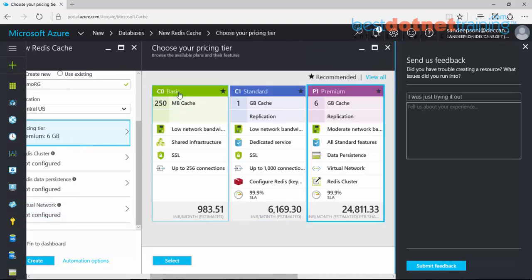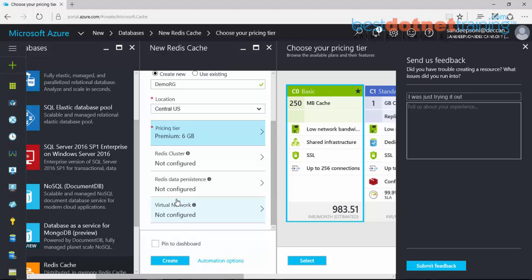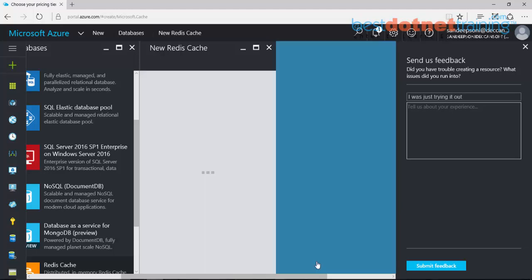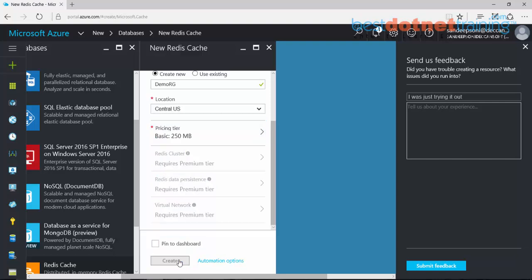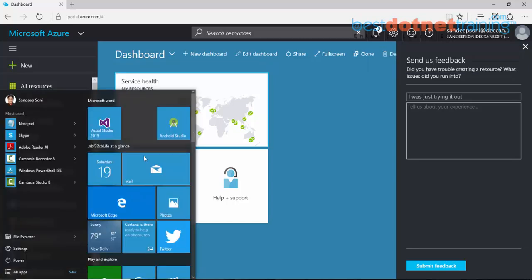I think for our kind of demo, we are good enough with even Basic. You have low network bandwidth, that is fine. Shared infrastructure, it is shared by multiple users, that is the only problem. So it will be slow when compared to even Standard, where we will have a dedicated RedisCache server. Up to 256 connections simultaneously we can establish. Now first I need to select this and then click on Create. So once it is created, the immediate next action would be to build a client application in Visual Studio.